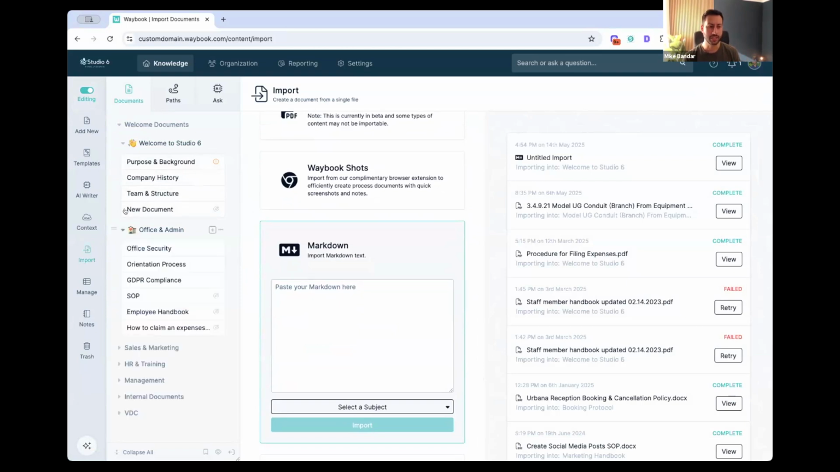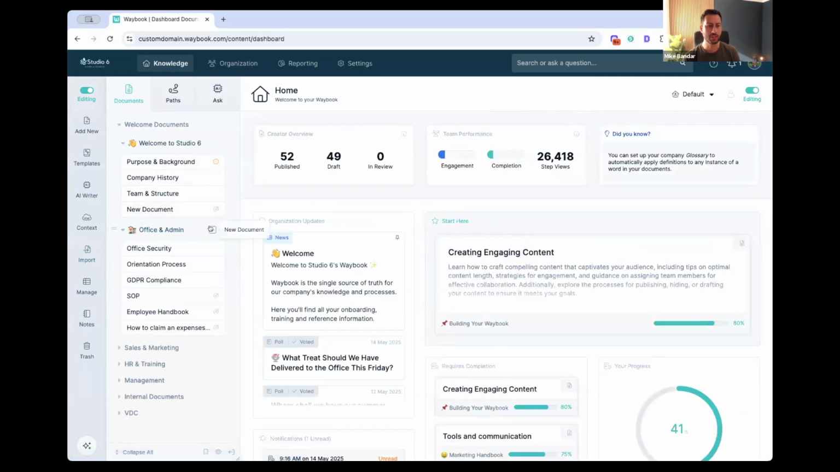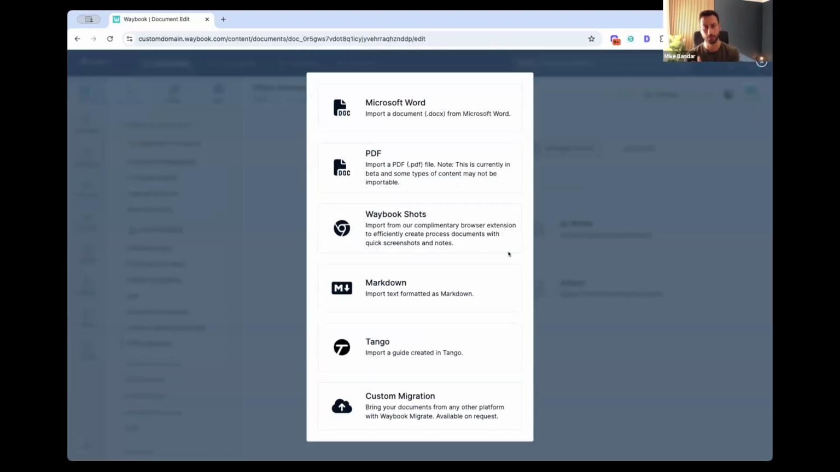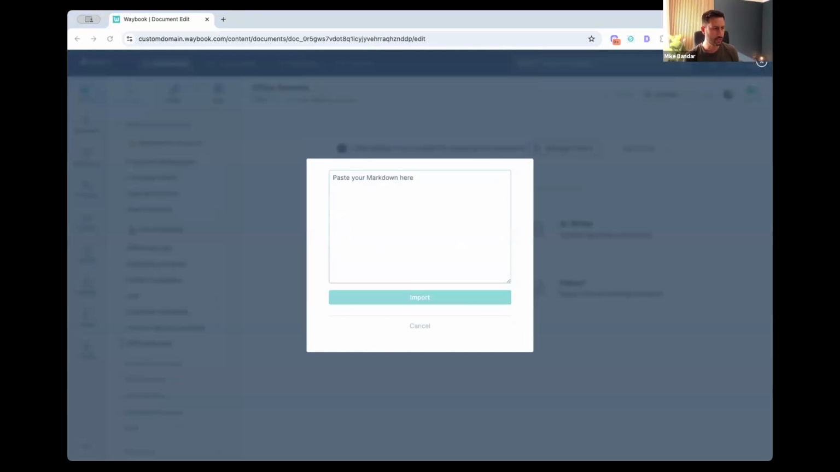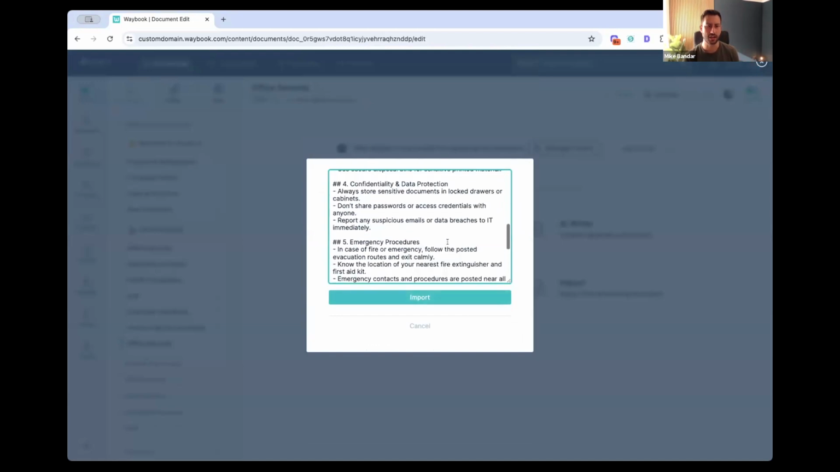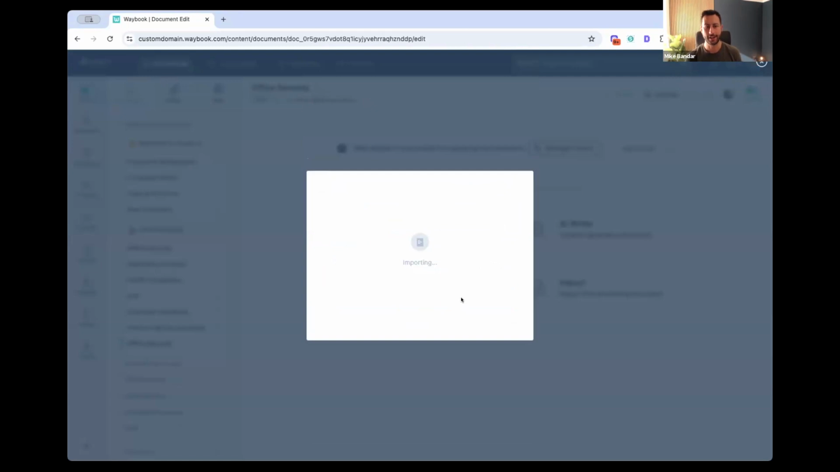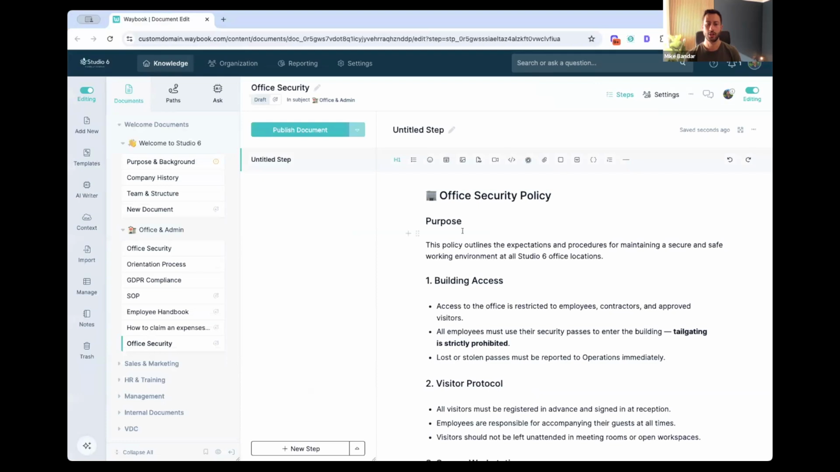The other way that you can do this, if I come off of that, let's say we create another office security document. Instead of using any of our templates, AI Writer, or starting from scratch, we can also access the import. If we know what document and where it is, we can do it from there. I can jump directly into this, and I've got a little bit of Markdown here. So we can paste that Markdown, and if any of you are familiar with Markdown, it's almost like very high level code that a lot of places will export. What that will do is it will just put it all in with the headlines, with the bullet points, with whatever.